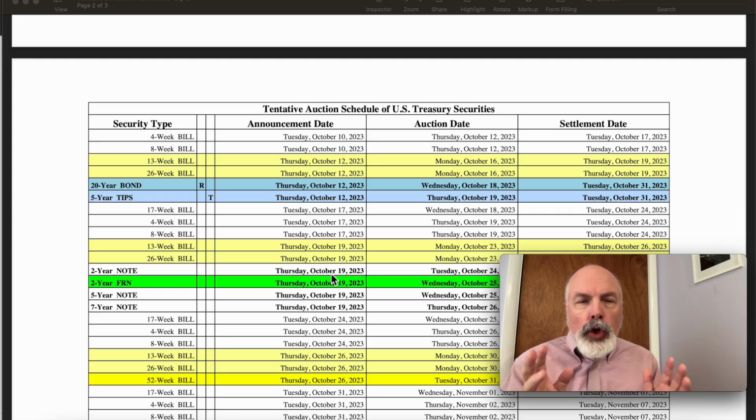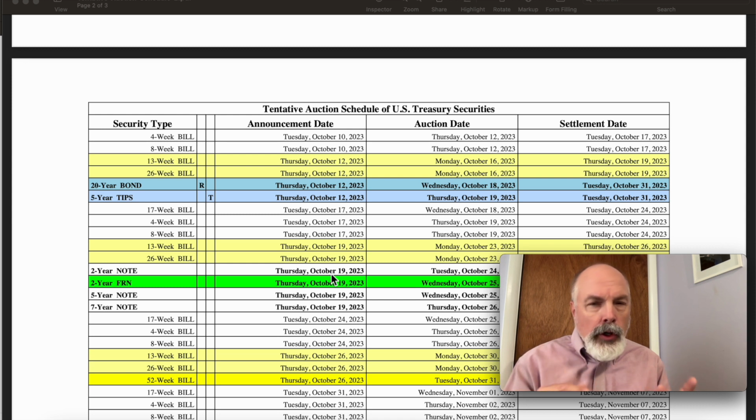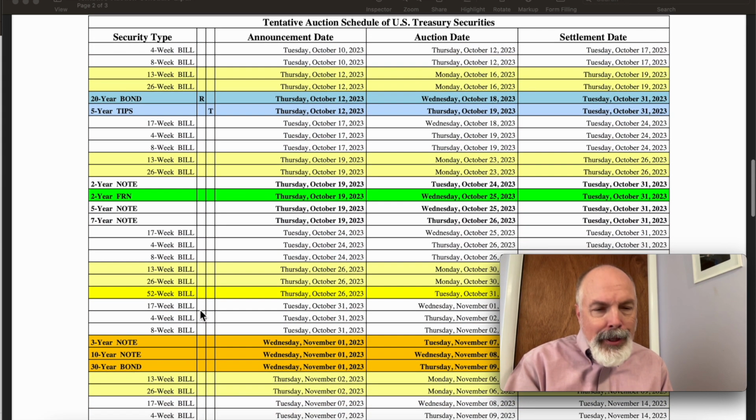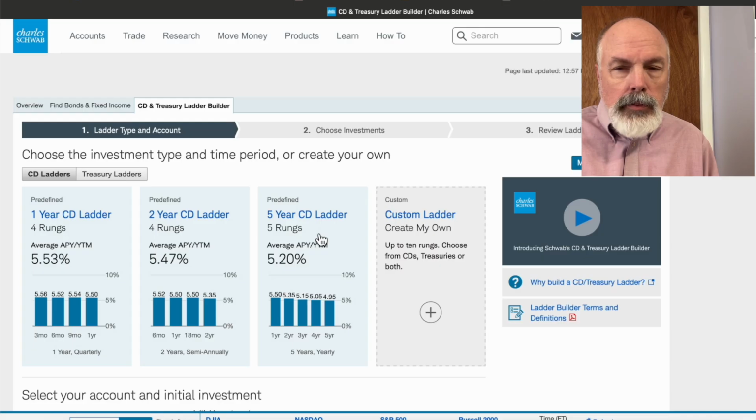Now, you can look over a tentative auction schedule from Treasury about upcoming auctions and pick which ones you want to go after. For instance, I just completed this 5-year TIPS that fit into my portfolio. And one of the next things that might be of interest to me is a 3-year note. And so I'll time some of my T-bill transactions and cash on hand to be ready for that auction.